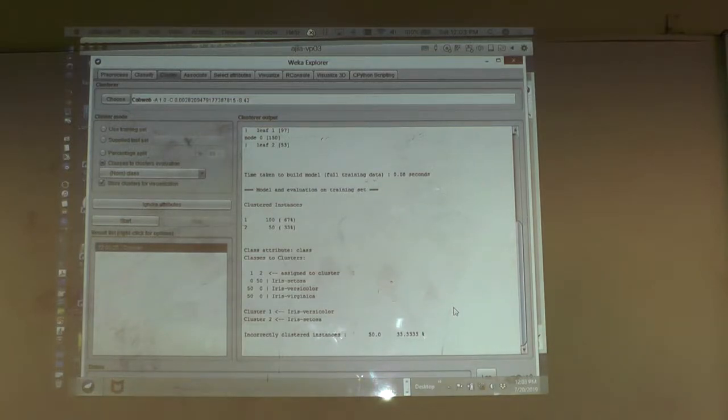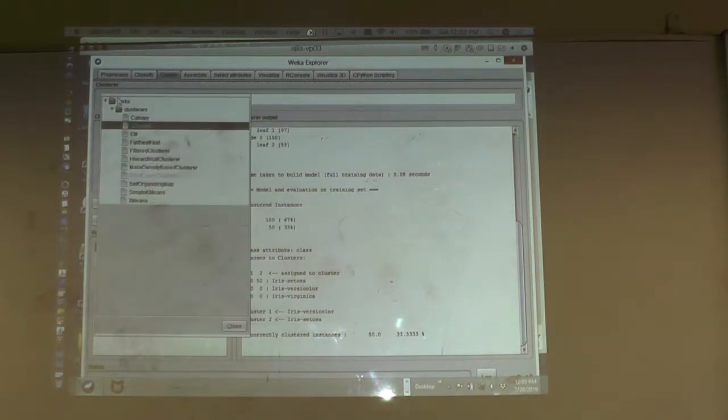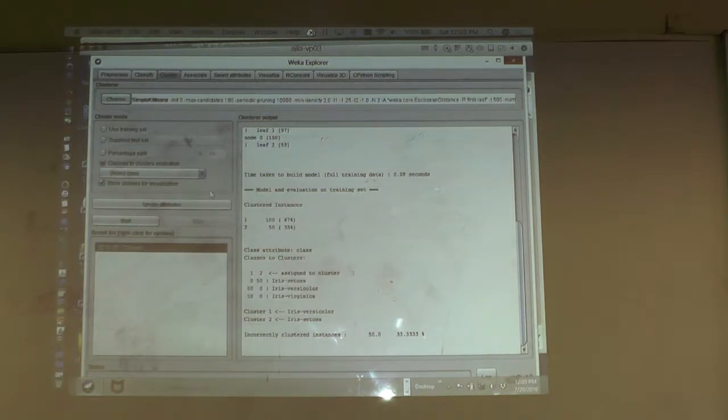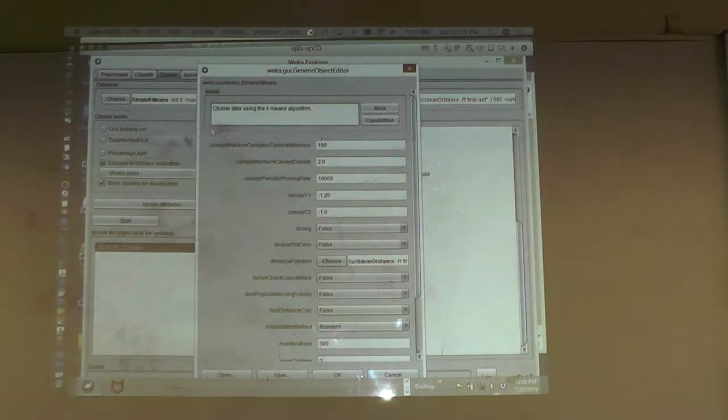Now, let's go back and choose another type of clustering. Open choose. Let's choose simple k-means. Simple k-means. Can you see that? Simple k-means. Okay? Now, click on that algorithm. It will open a bigger table for you.